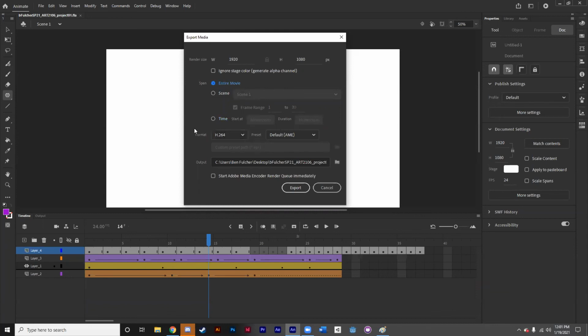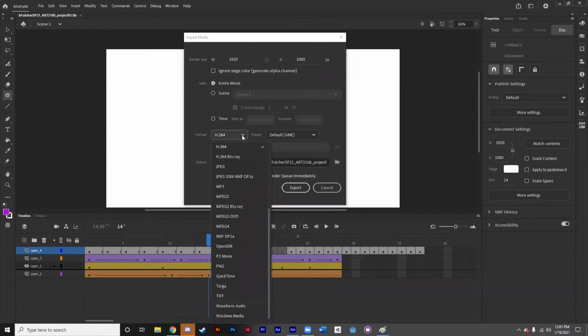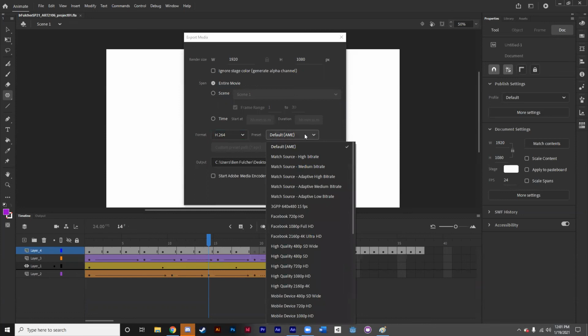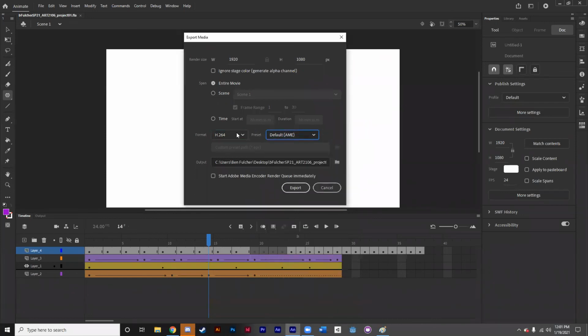All right, the format. I believe H.264 might be default, though I could be mistaken. If it's not, that is the setting that you want, H.264. That is kind of like the universal high quality, low file size format. Preset, just keep it default. AME is what I have selected, just default.